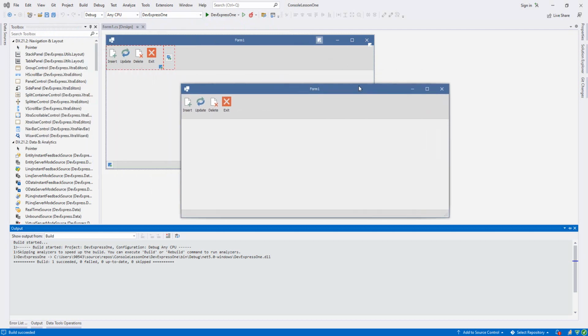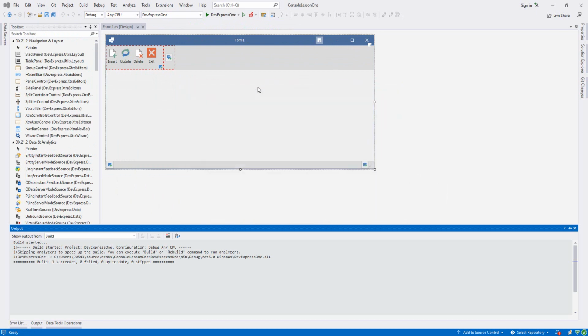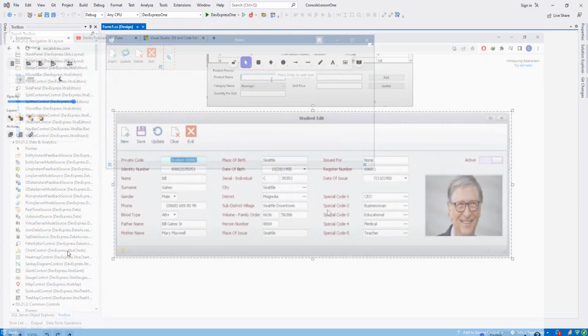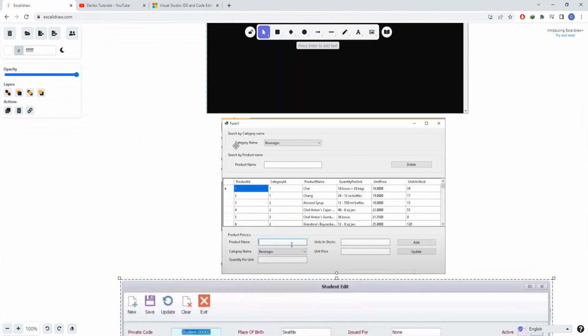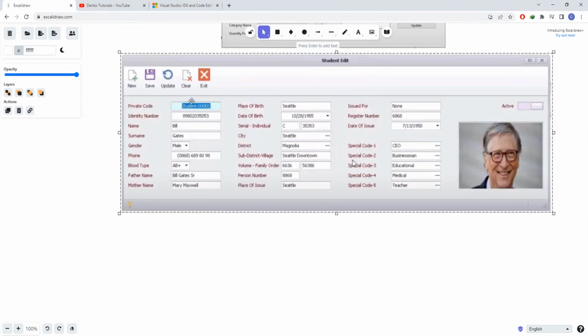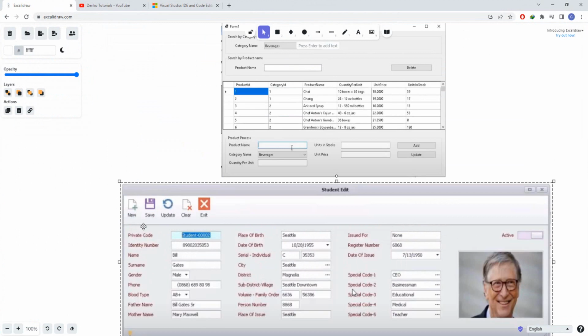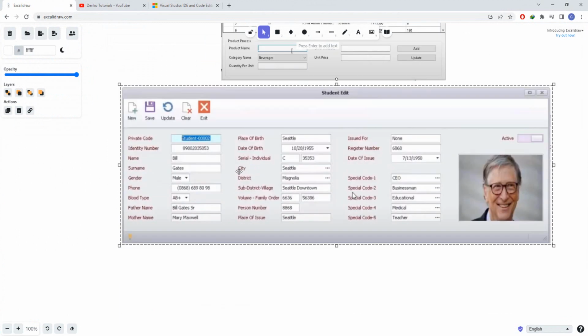As you see, this is our DevExpress. It looks more professional. So now we have to understand from the beginning how we create a console and a Windows Form, and how it looks. If we want to make it look more professional, we have to use DevExpress.